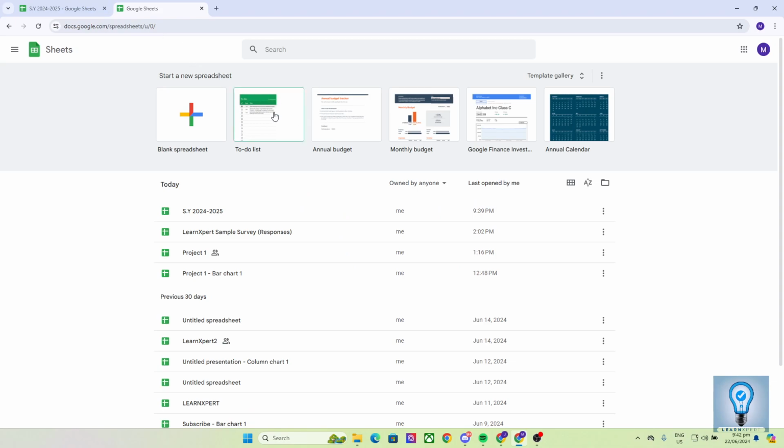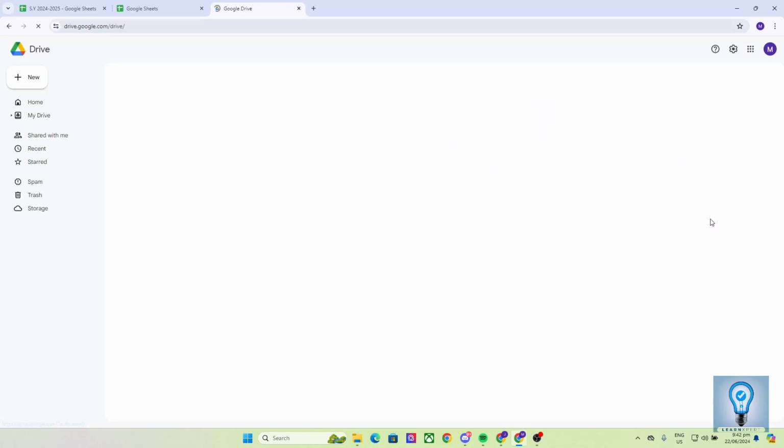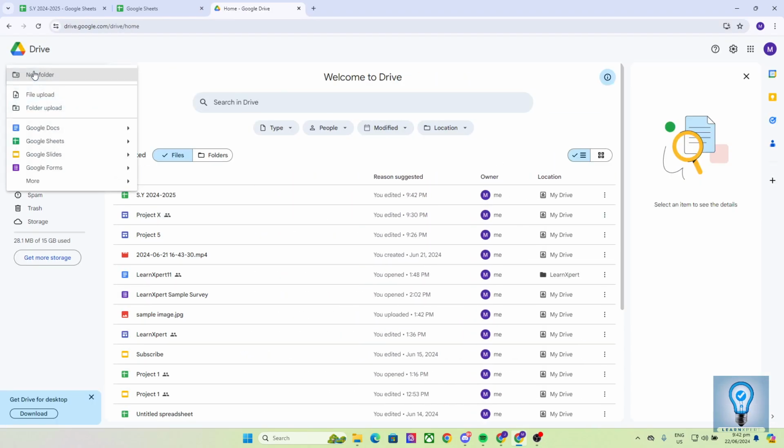If this is your first time using Google Sheets or Google Chrome, it may require you to sign in with your Google account, in which, if you do not have one, you can create one for free. By the way, you can also access your Google Sheets via your Google Drive by clicking on the new icon right over here and clicking on Google Sheets.